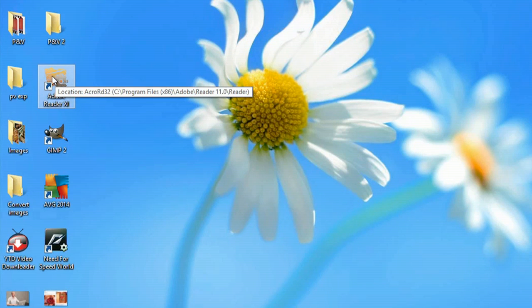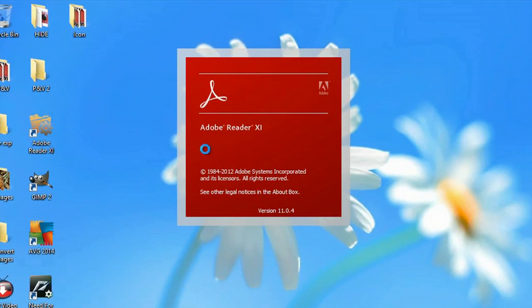And to prove it to you that it is Adobe Reader, I will double click to open it. And Adobe Reader opens right up.